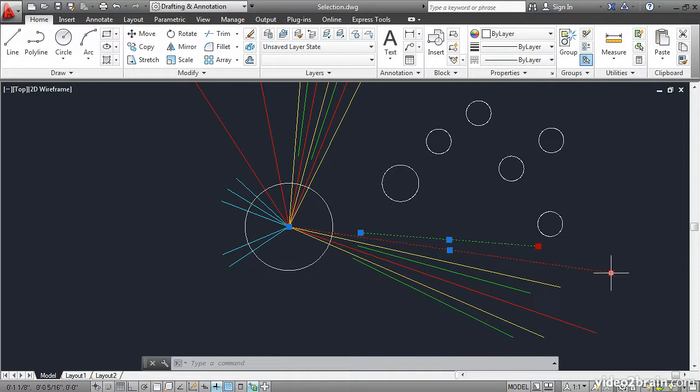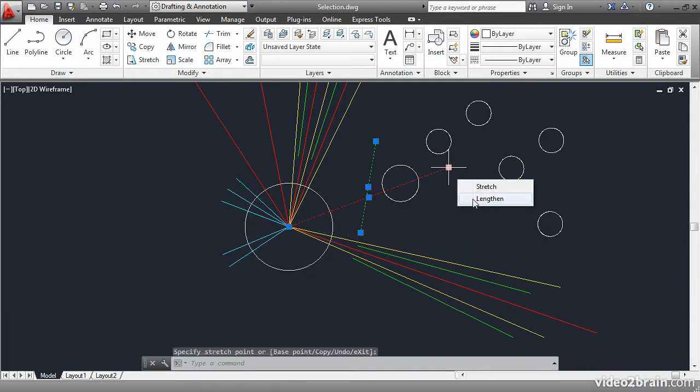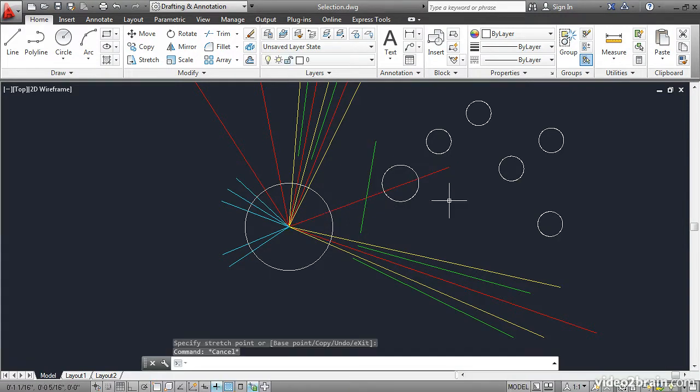Click one of the grips without the Shift key held, and then you can manipulate the objects. The same spatial relationship is maintained because I selected them with the grip method. I'll click over here to complete this grip edit and press Escape twice to deselect.